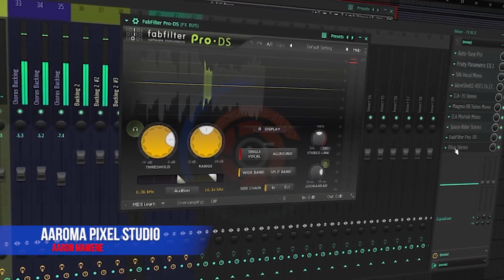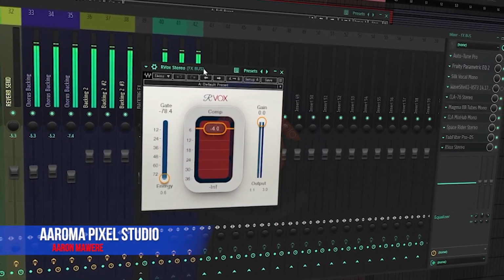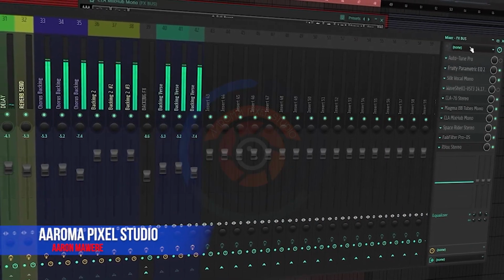All right, so the other one is the Aravox. This is a compressor, and this is my vocal chain.